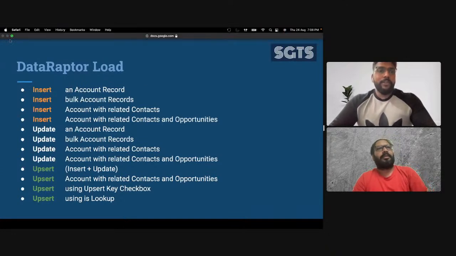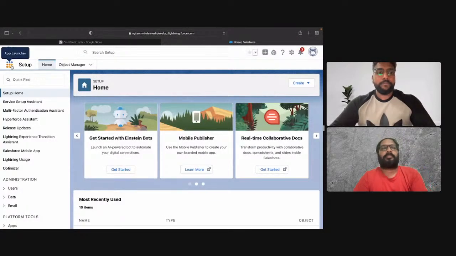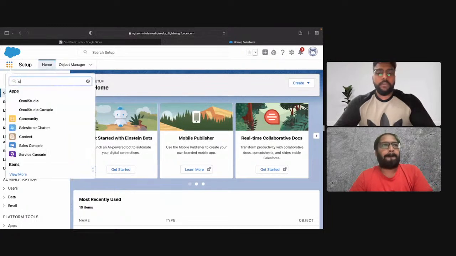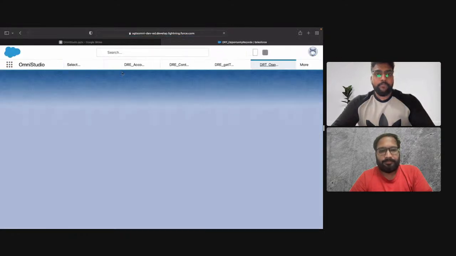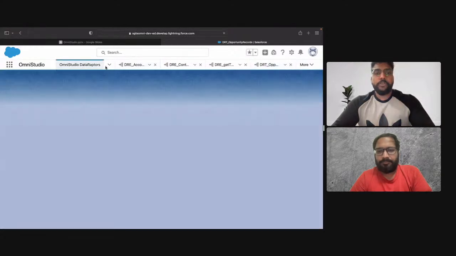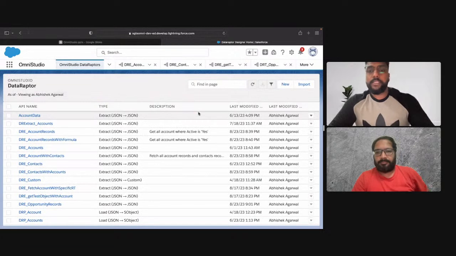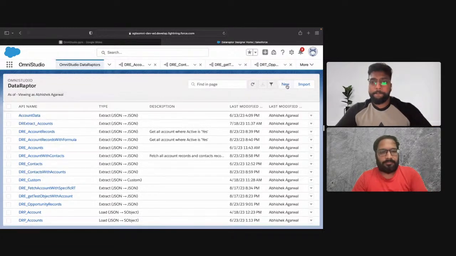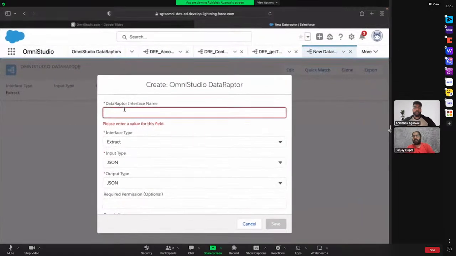So we will go to our org now, and we will see all the DataRaptors in action. DataRaptor Load. I will launch OmniStudio, and we will go to OmniStudio DataRaptor from here. First I'm just picking one example of inserting an account. So I'll click new, and for DataRaptor Load.